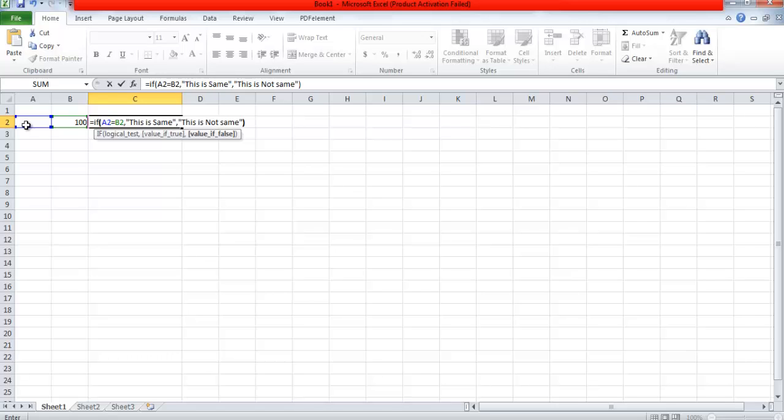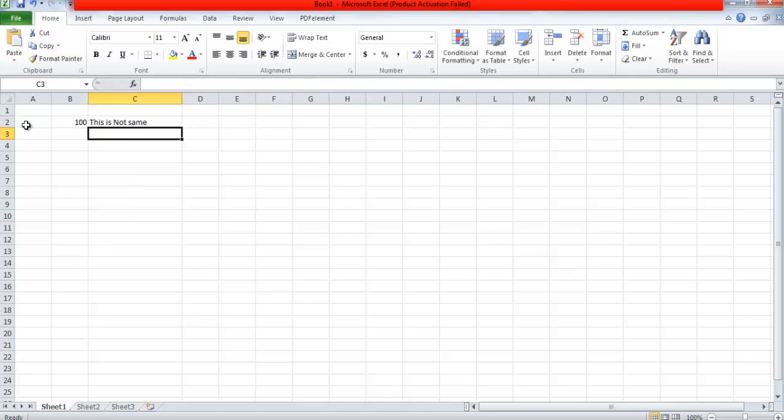Beg my pardon for any error, any mistake, any grammatical mistake and any spelling mistake. I just want to show you and teach you how to use IF. Okay, this is not same because A1 equals 0, B1 equals 100. This is not true. Therefore it shows the third parameter. When it equals 100, this is same.